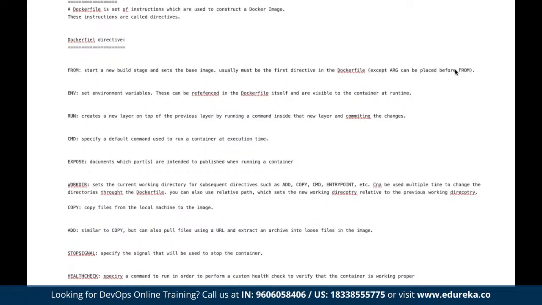If you want to download data from some web URL like GitHub, or some path over the internet, then we use the ADD command for it.